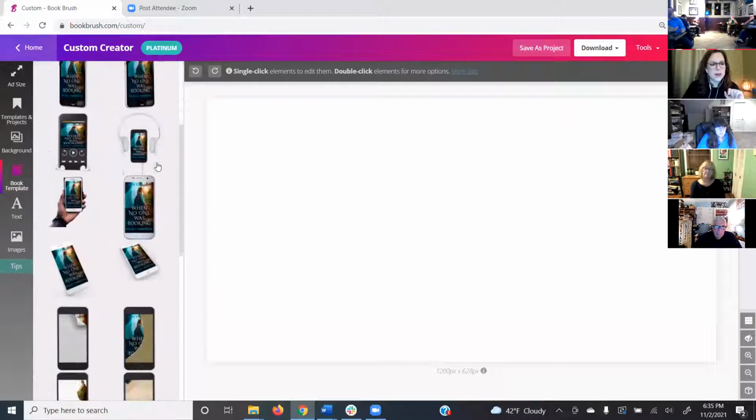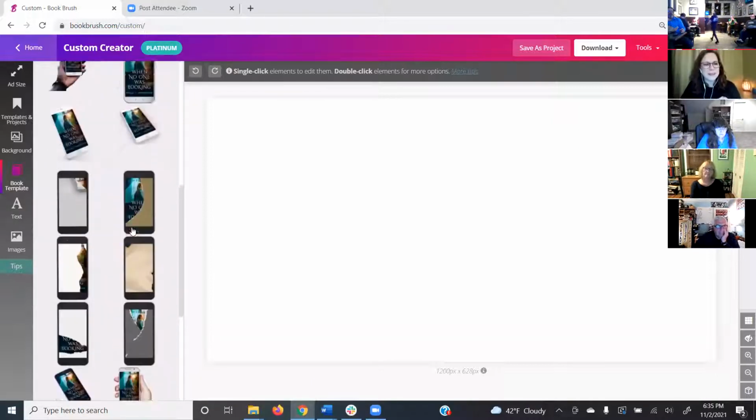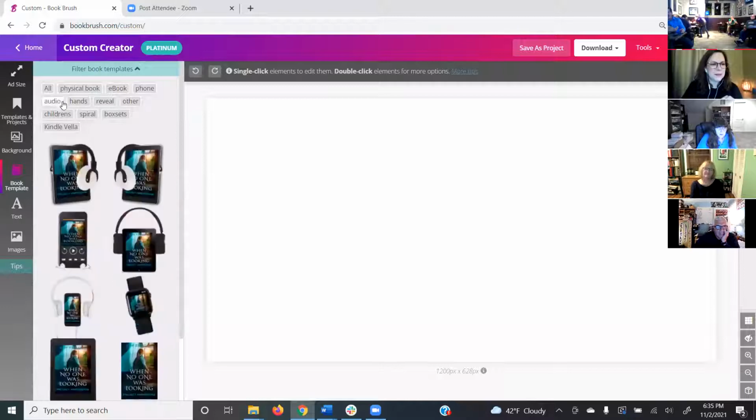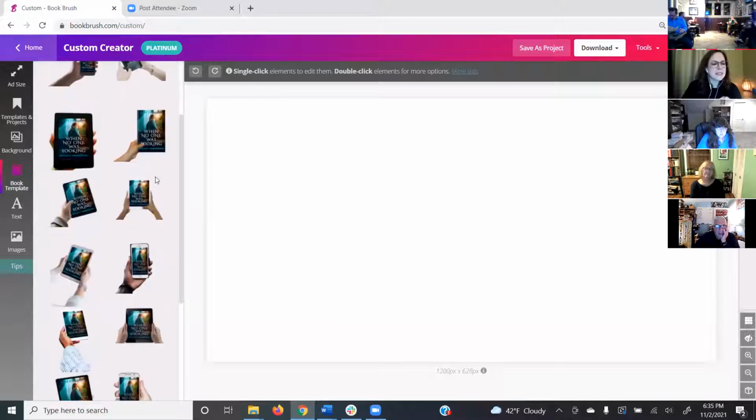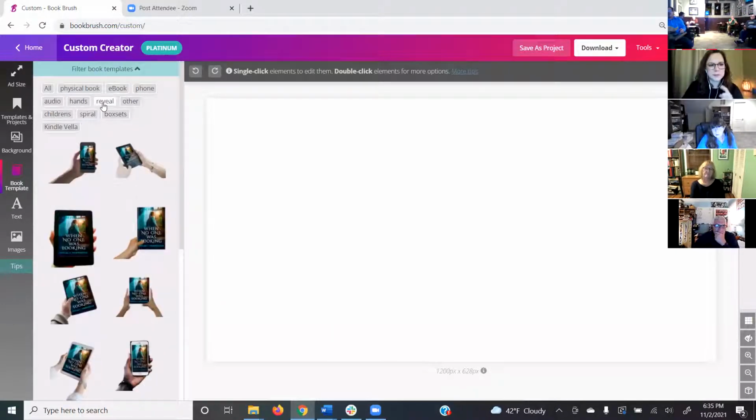Under phone, you'll find phone options. And there's this pink one that's new. I'm so excited about this one. So lots of cool things in here. Audio options. When you click hands, these are ones with hands attached to them. So you can check those out.